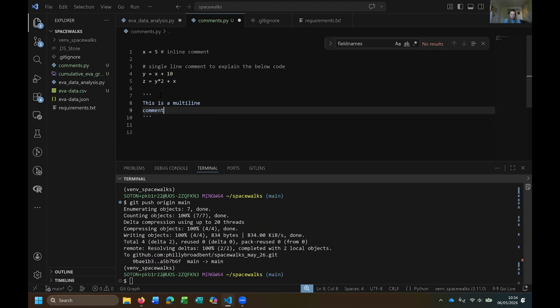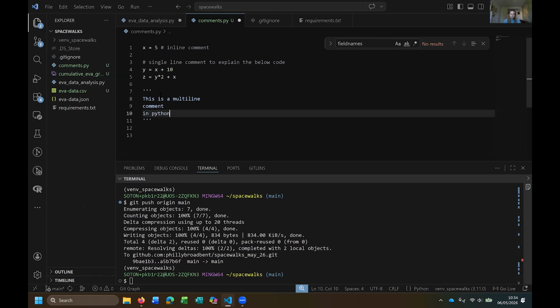Let's actually make it multi-line. So it spans multiple lines, and you can use either single quotes or double quotes. So that's the syntax, but what really matters about a comment is what it actually says.